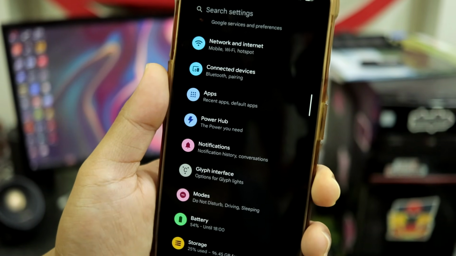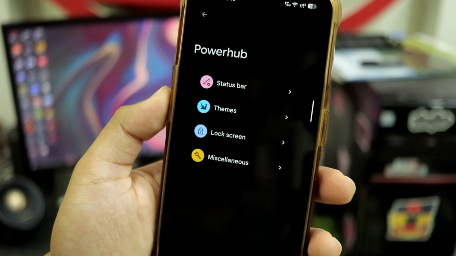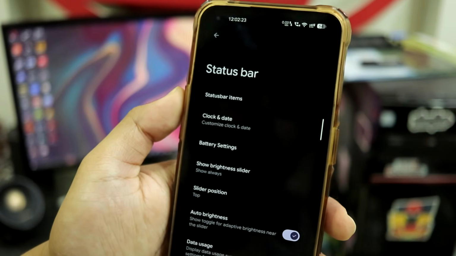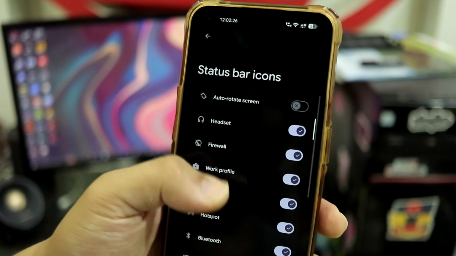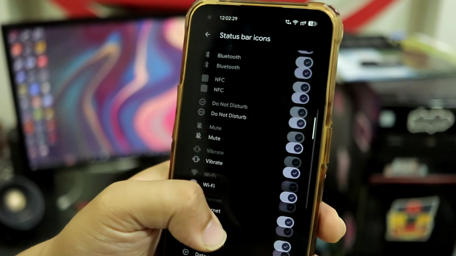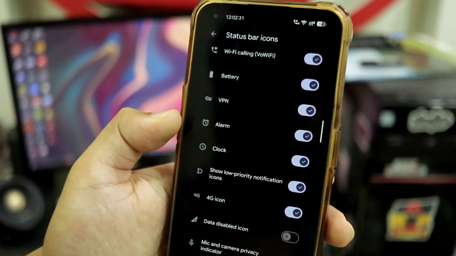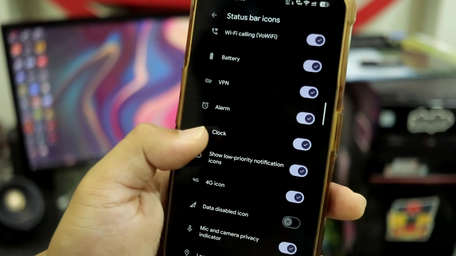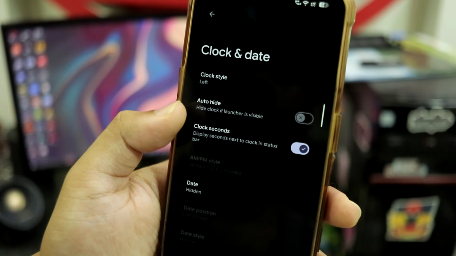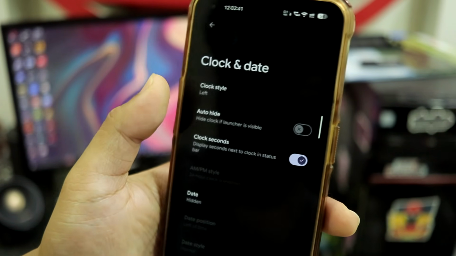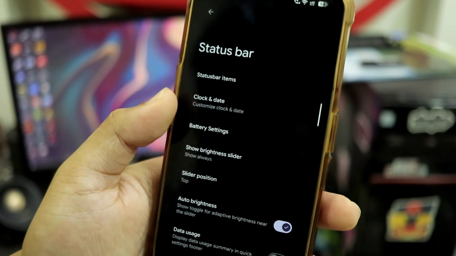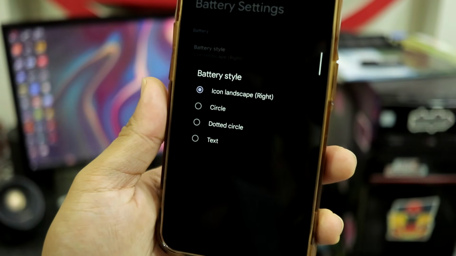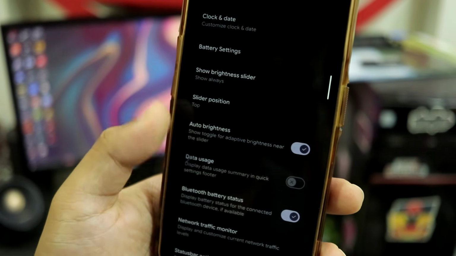Now let's move into the customization tab, the power hub, and here we have 4 options: status bar, themes, lock screen, and miscellaneous. Let's explore the status bar first. We have status bar items, and you can customize a lot of items here. We also have VoLTE, Wi-Fi icon, we have 4G icon, data disabled, mic and privacy, media projector privacy indicators, a lot more stuff. We have clock and style, we have clock style and clock date. You can see, you can set brightness slider, battery settings, you can customize the battery. You can see we have all LineageOS options present by default.